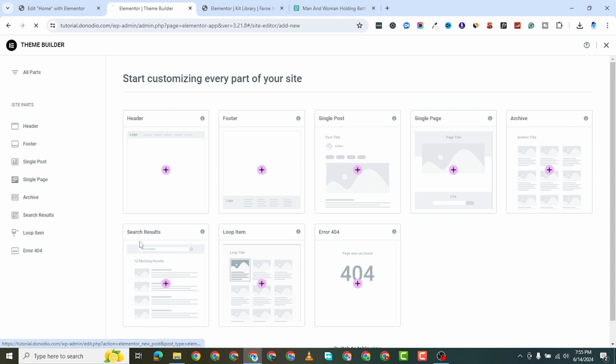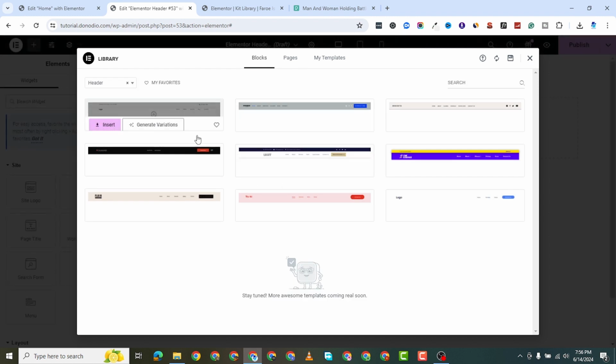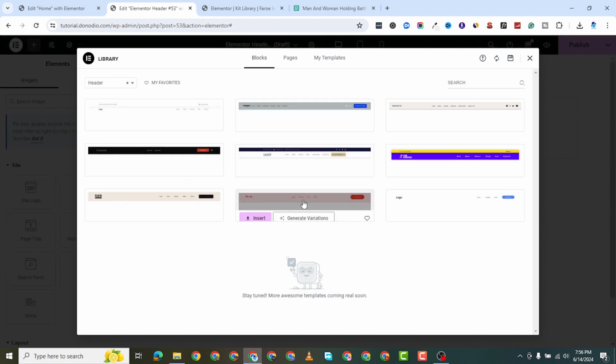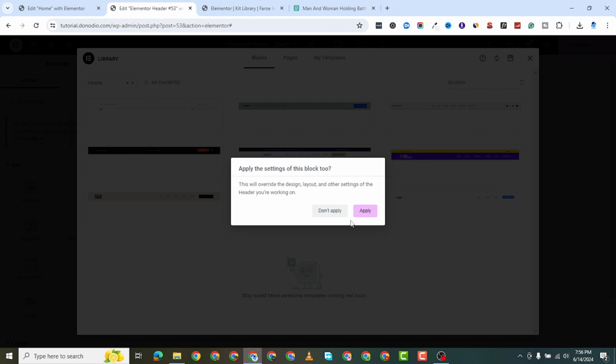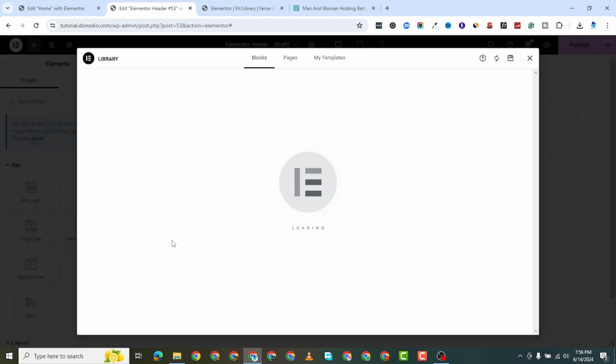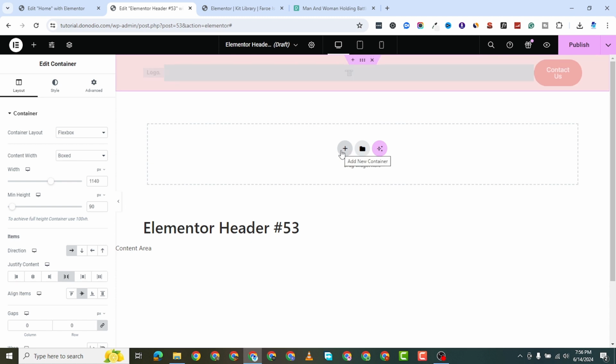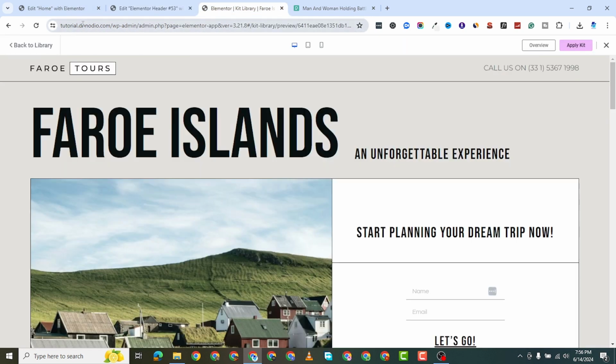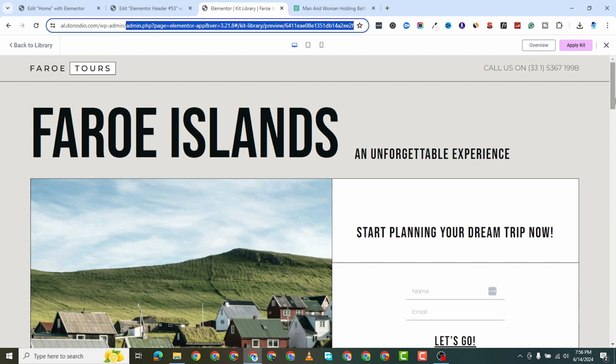Then what we want to create is a header. It's loading, so it already gives us some header templates right off the bat. Let me use this one. I'll import it and apply. It's importing. Now you can see it already imports and it's giving us the opportunity to add a header menu. But since we don't have a header menu, let us go ahead and create one.